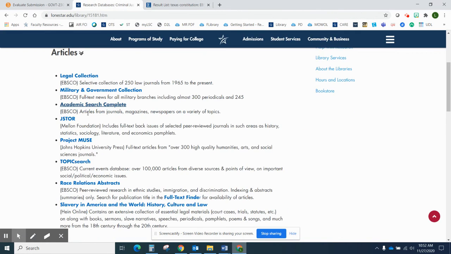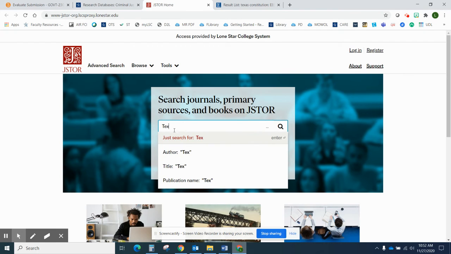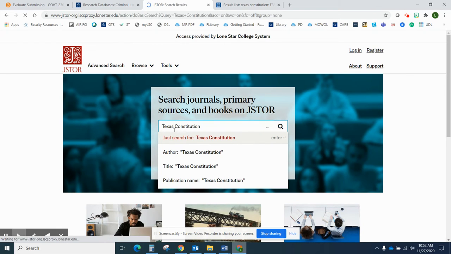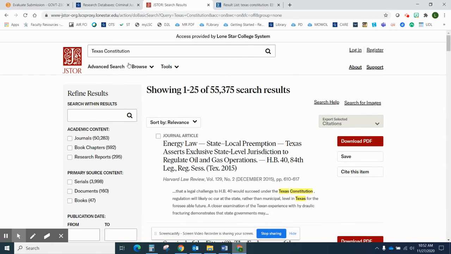If you go back to the other page and go to JSTOR, you can do the same thing. You can type in Texas Constitution. Got it right that time. And again, on the left-hand side, I can refine the results, because here you have 55,375 search results. I don't want that many. I want journals.